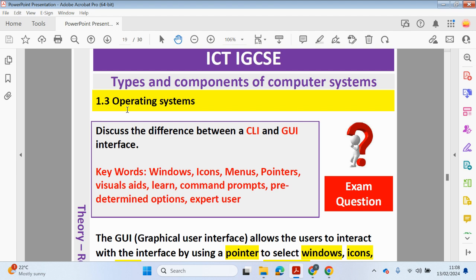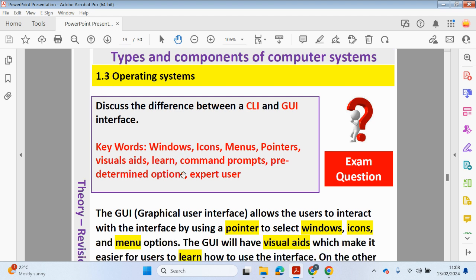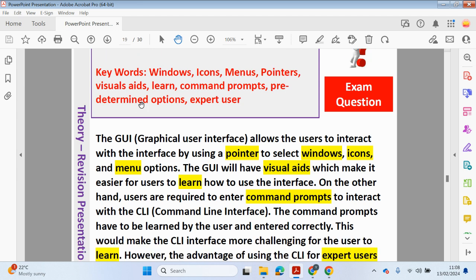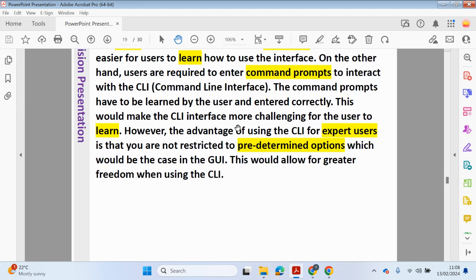So here are some typical exam style questions. Describe the difference between a CLI and a GUI interface. You've got all of these keywords here. So you've got WIMP: windows, icons, menus, and pointers. You've got visual aids, learn, command prompts, predetermined options, expert user.